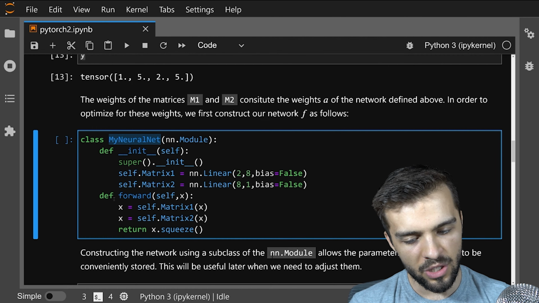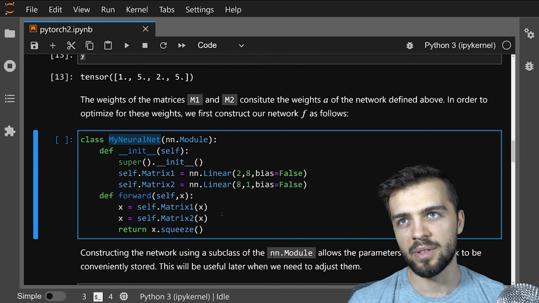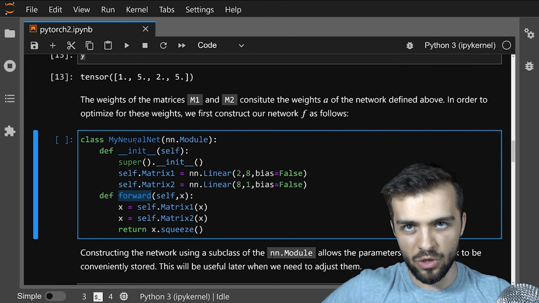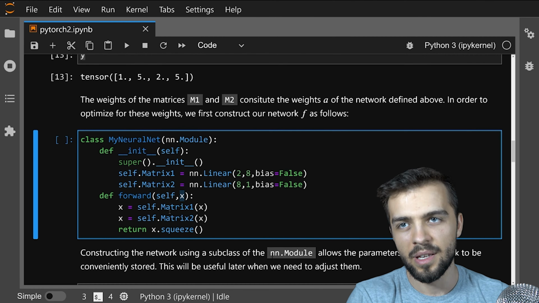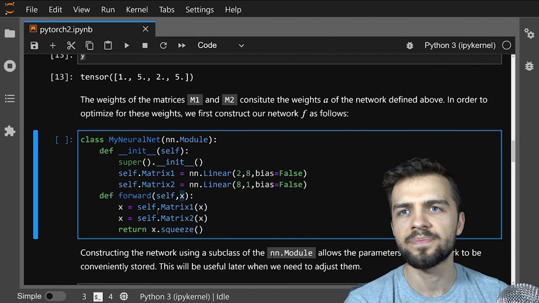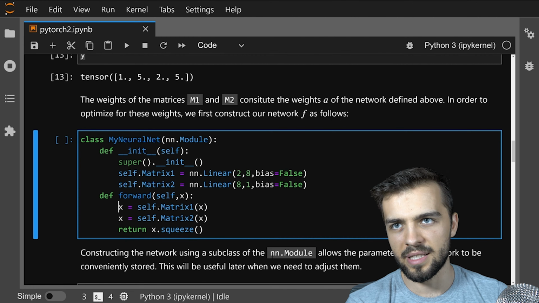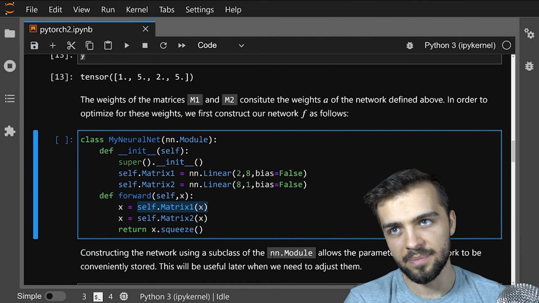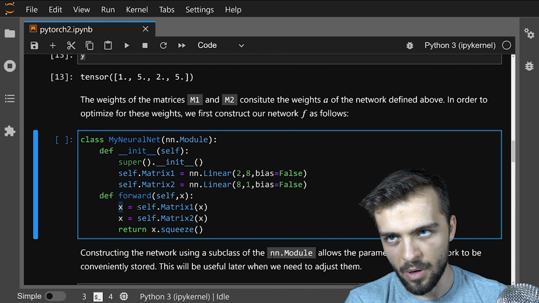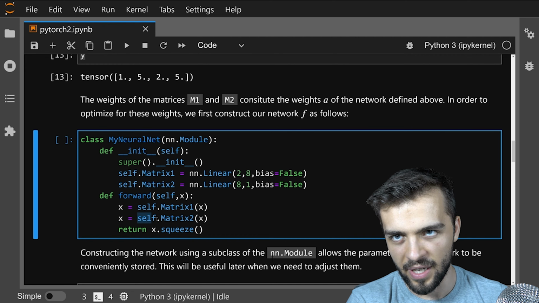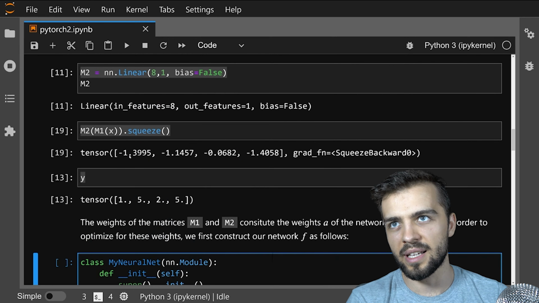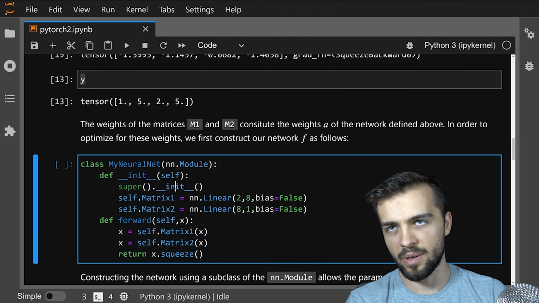Then the only thing that you need to define, and this is beautiful about this object-oriented way, is the forward function. It says when I call this neural network on some data x, what's done to x and how is it output? So it takes in x, that's the forward function. It applies the first matrix, so x equals self.matrix1(x), so x gets modified. This is sort of bad notation, but it's probably the best way of doing it here. Then it gets modified again by the second matrix. And then I call x.squeeze, as I did up here as well, so that it returns a 1D array. So I have my neural network.